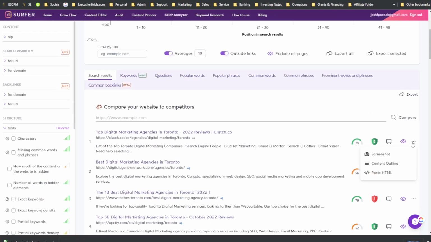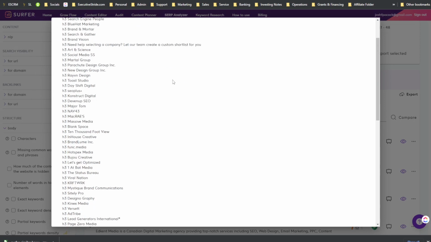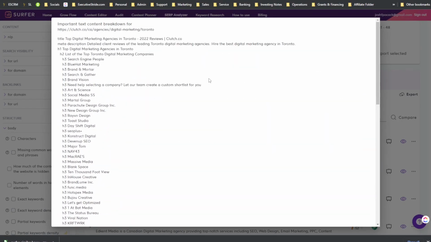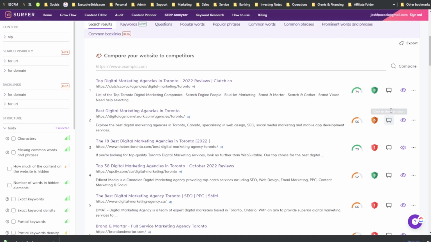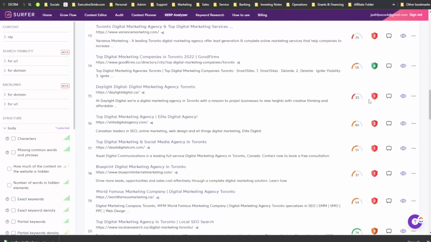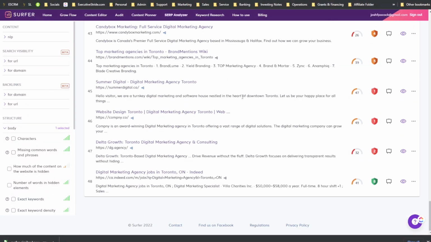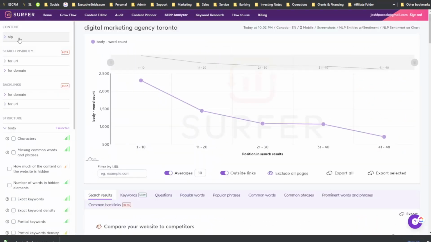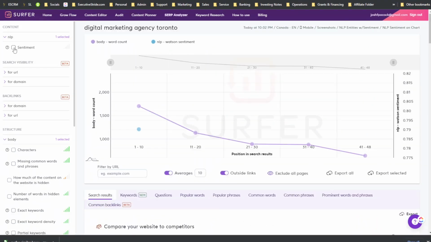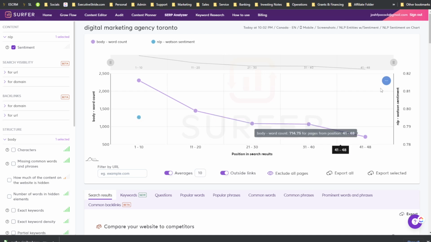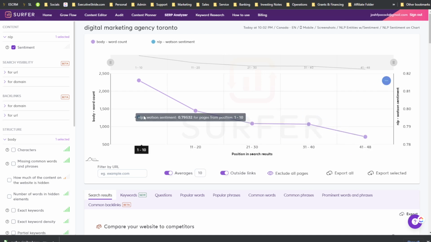NeuronWriter, I don't think, has it as in depth as you can see here. Neither does WriterZen, I believe. But they also have their own features that are different and unique. So it really depends. But Surfer SEO is something that you can see here is pretty advanced.